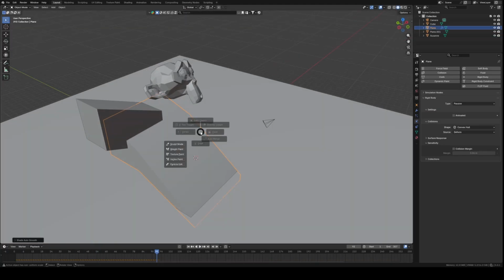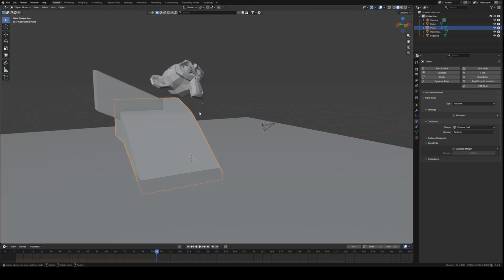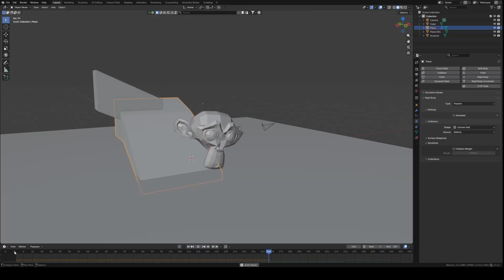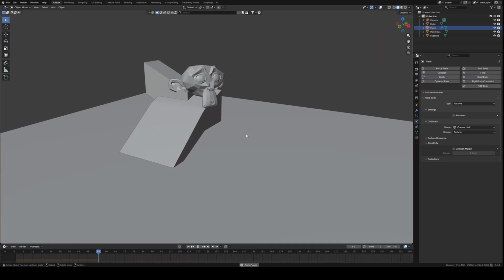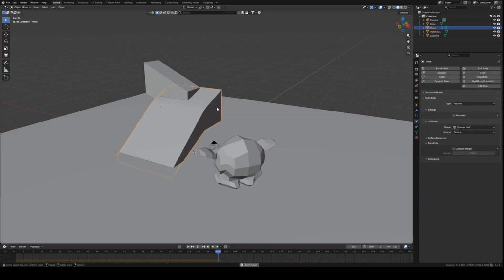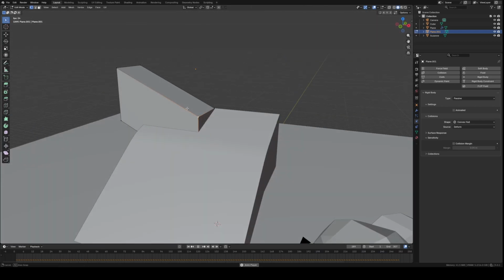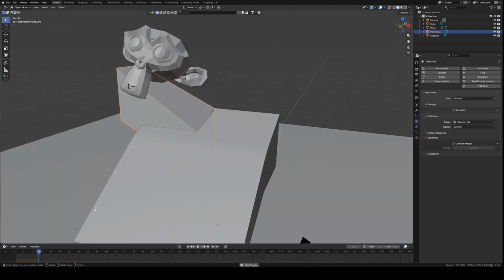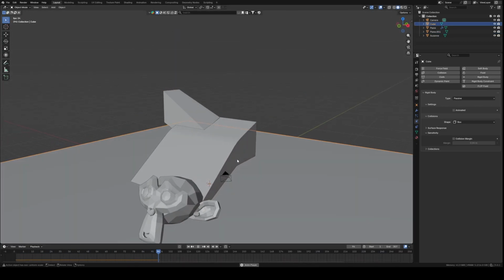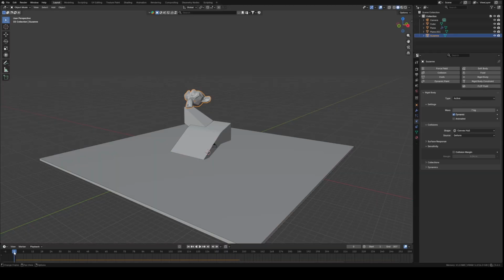I changed up the ramp a bit, making it a bit more smooth. That way it slid down much better. Just the shape of it, and how long it is. We want a long slide for the monkey to slide down, and we don't want him to go plop on the floor too early.